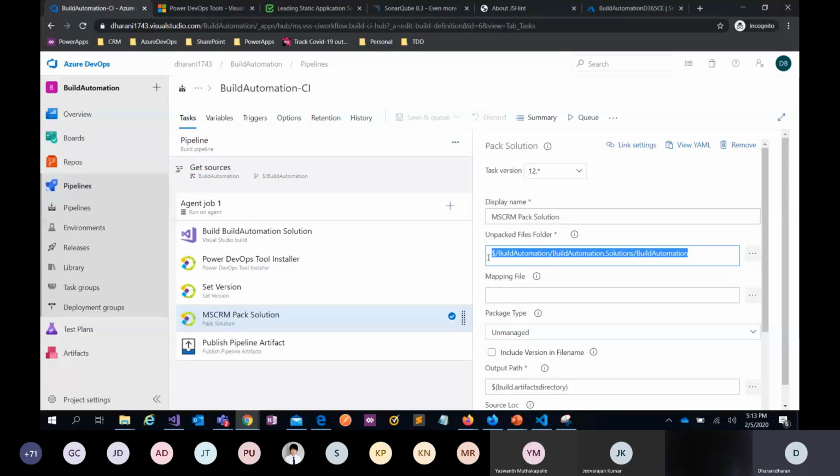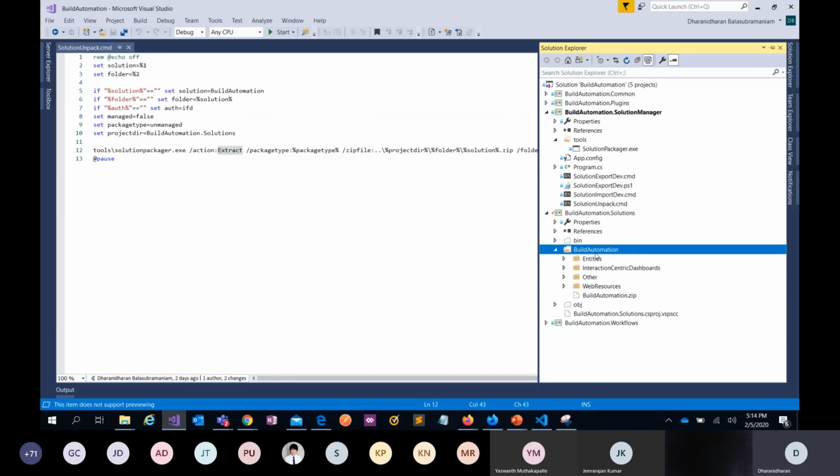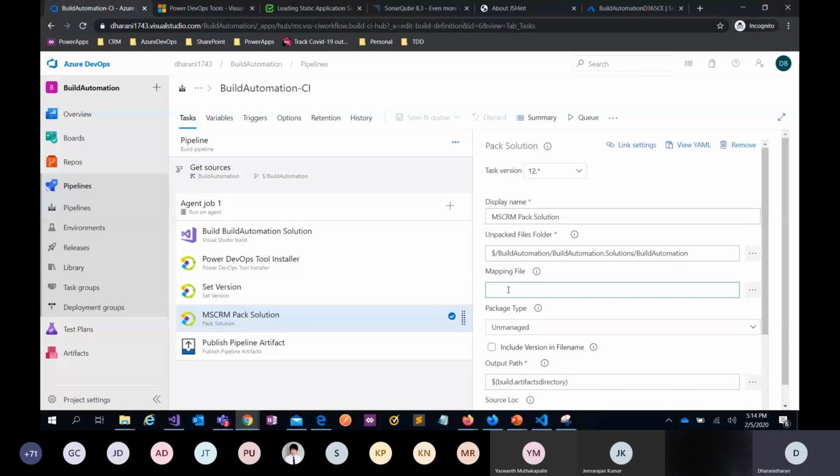Here we are providing the unpacked files folder. That is nothing but this path we'll be providing, in Visual Studio. Whatever components are under this path, it will pack into a CRM solution. Mainly, here I didn't map any mapping.xml file, but it's mandatory if you have plugins and custom code. The mapping.xml works in three ways: folder mapping, file to file mapping, and file to path mapping, but in our scenario, we are using file to file mapping.